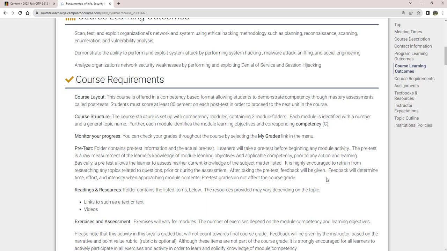After taking the pretest, feedback will be given. Feedback will determine the time and effort intensity when approaching module content. Pretest grades do not affect the course grade. The one that actually counts is the post-test.